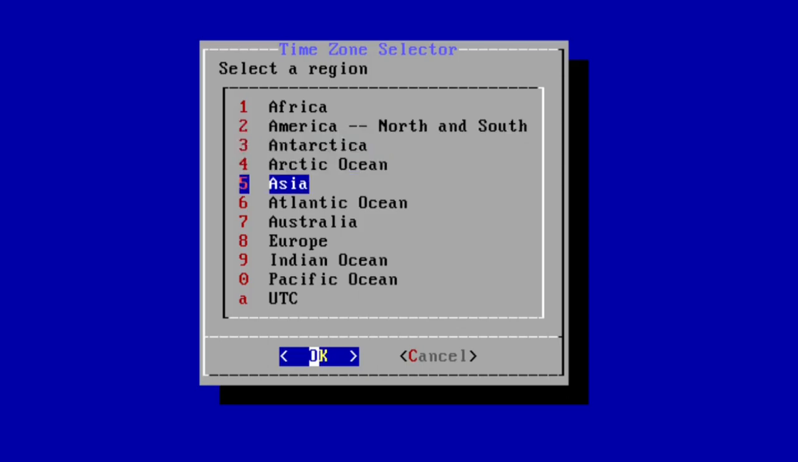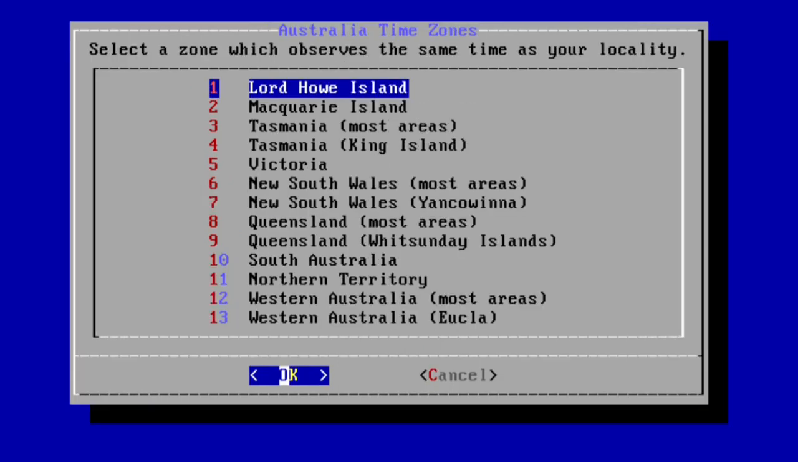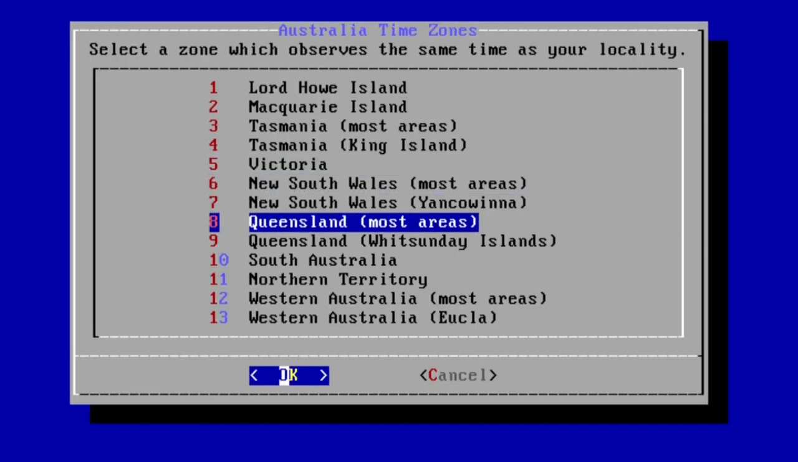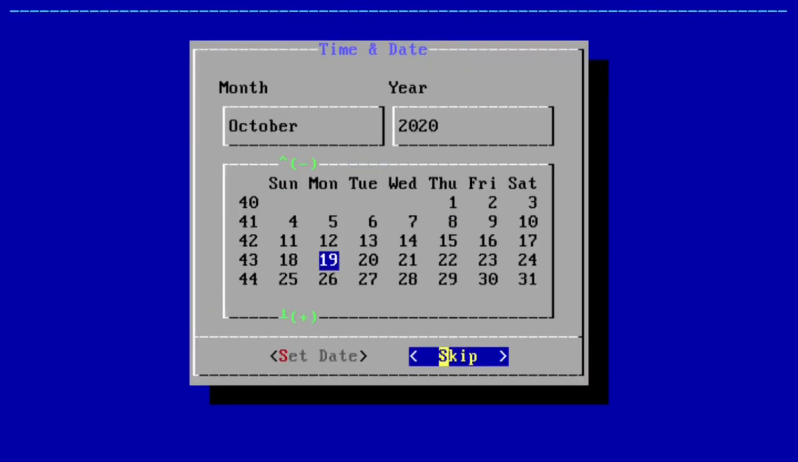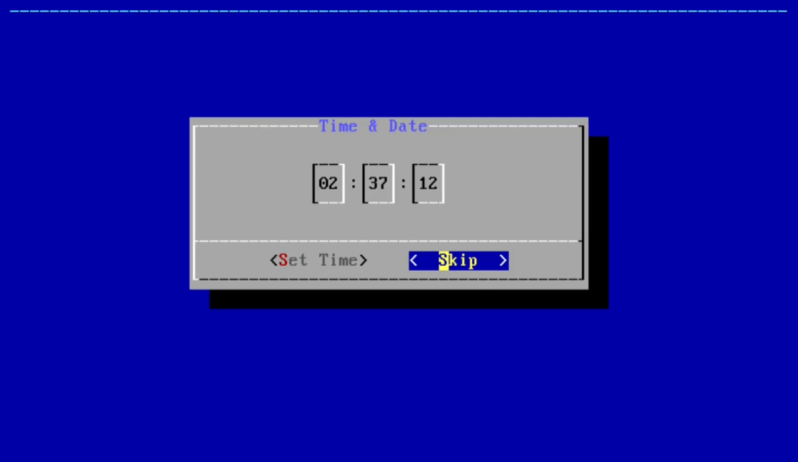Then we select our time zone, and I'm in Australia, and in Queensland. So you select the appropriate country and location for you. I'm going to skip this. This looks fine. Skip the time. That looks fine as well.